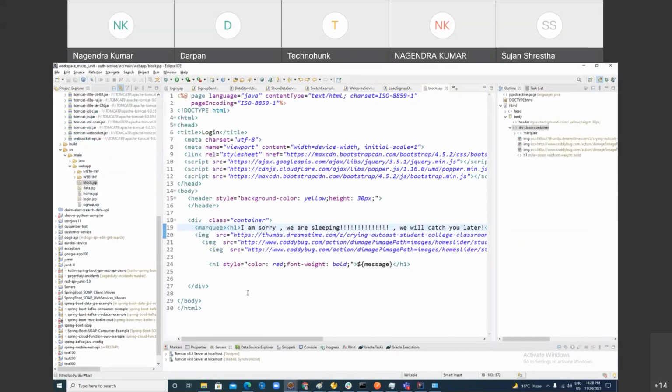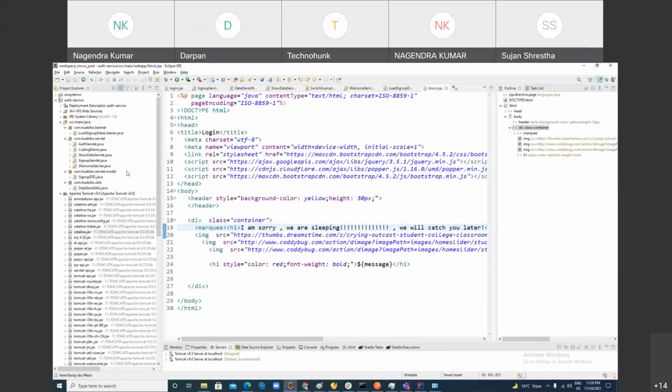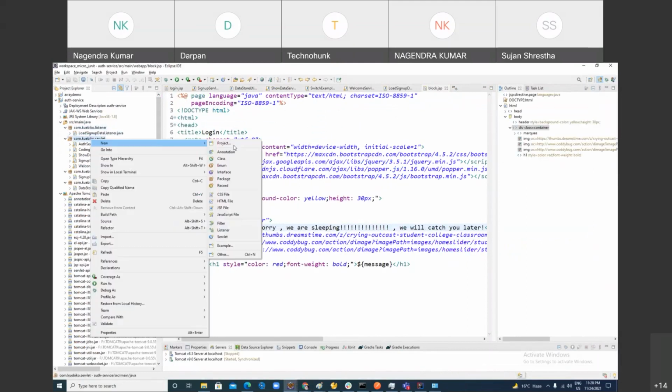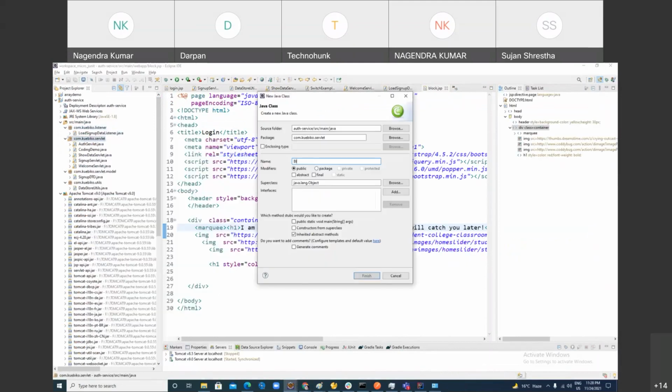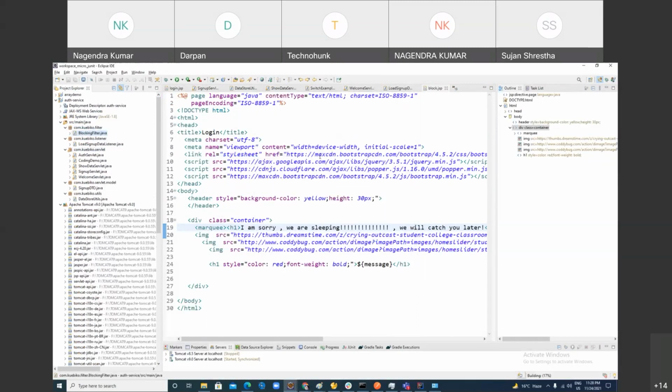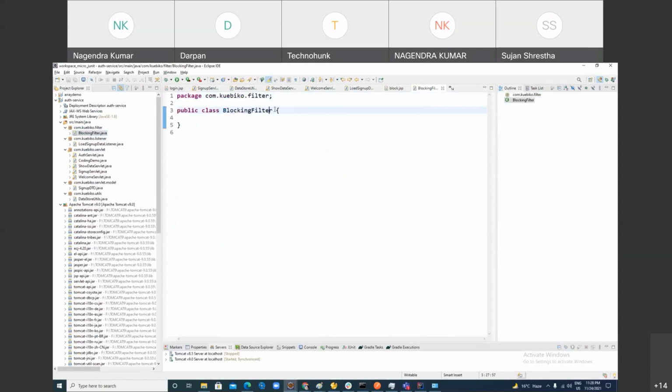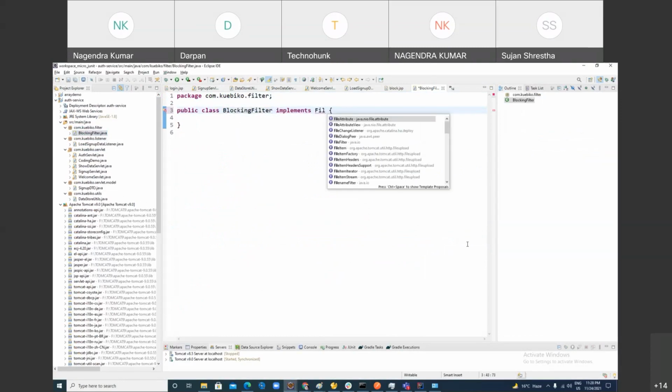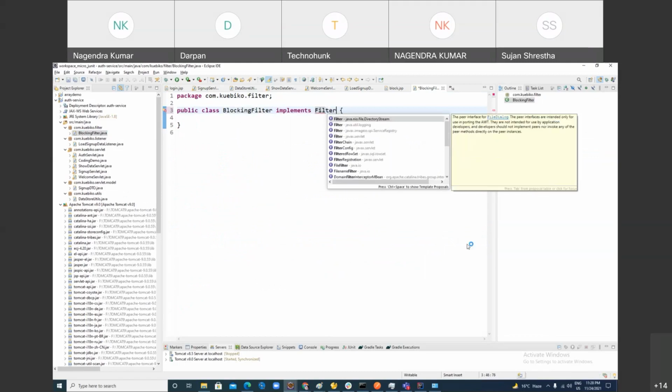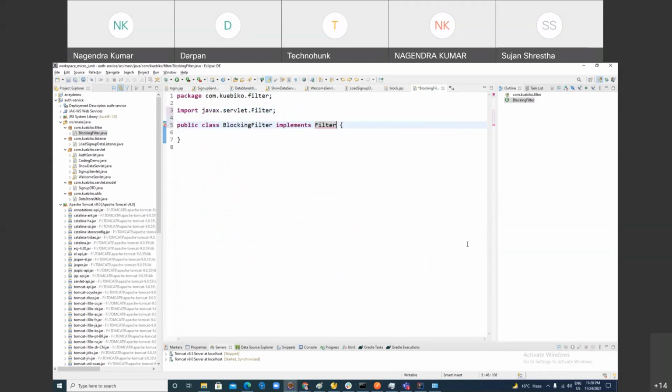What do we need to do? We need to make a filter. A filter is a Java file. When we have to write a lot of logic, I need your help. New class, blocking filter. I'm putting it into the filter package, so that you can easily know this is my filter. If you want to make a filter, you have to use implements, with the interface called Filter. And you have to override the method doFilter.